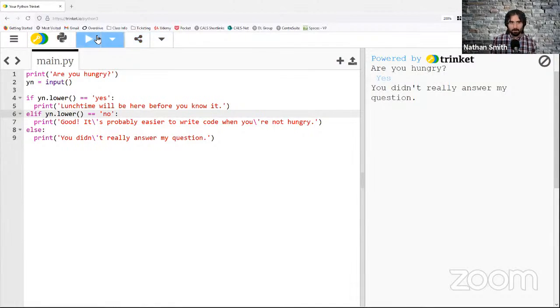So if I hit the play button right here: are you hungry? Yes. Lunchtime will be here before you know it. Hooray. Yes. Yes. Yes. Cool. So that's working. Now my users can capitalize however they want.